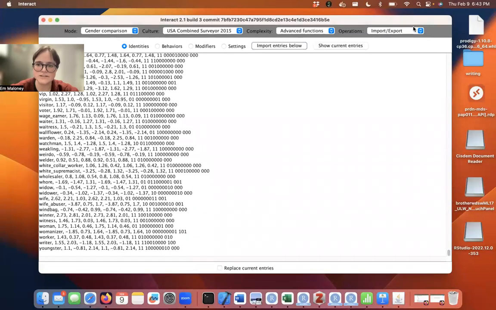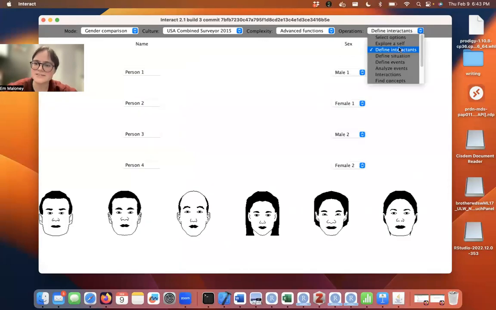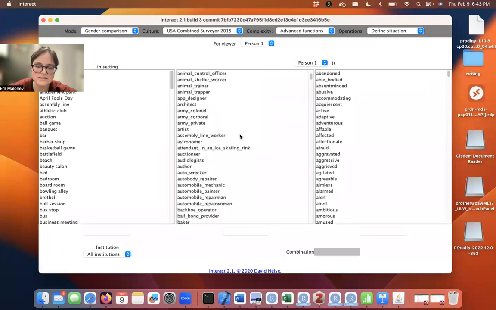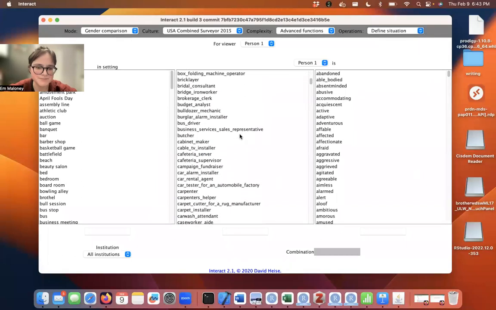So that's perfect. So now we can navigate back to that first page where we can pick identities by going to define interactants. Define situation. I always do that. So now the good thing is we see all of our occupational identities here, which is what we need.